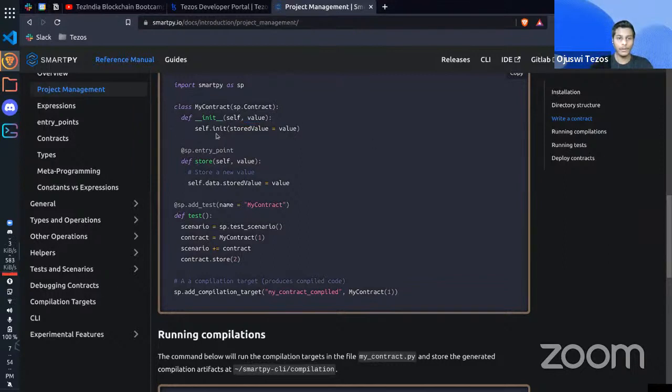And inside this constructor, we write this line, self.init. Now this is the way we make a storage space in the contract. We call this function self.init, and inside the parameters, we write the name of the variable that we want in the class. So here the name of the variable is stored value. And initially, when this contract will be created, we pass a value, and that value will be stored in the stored value variable of this contract.